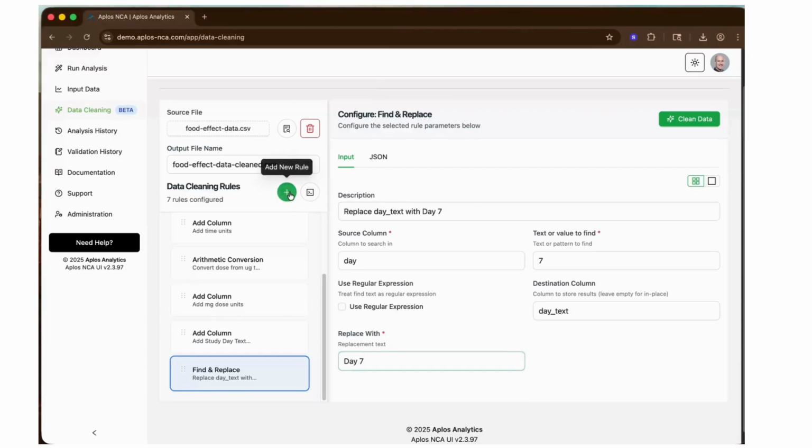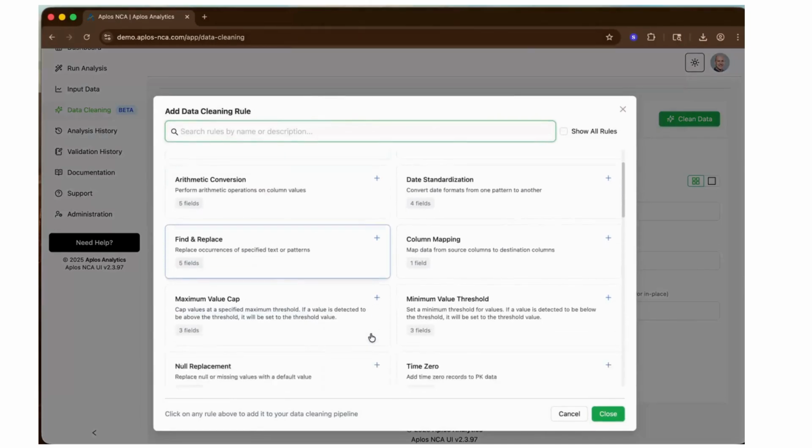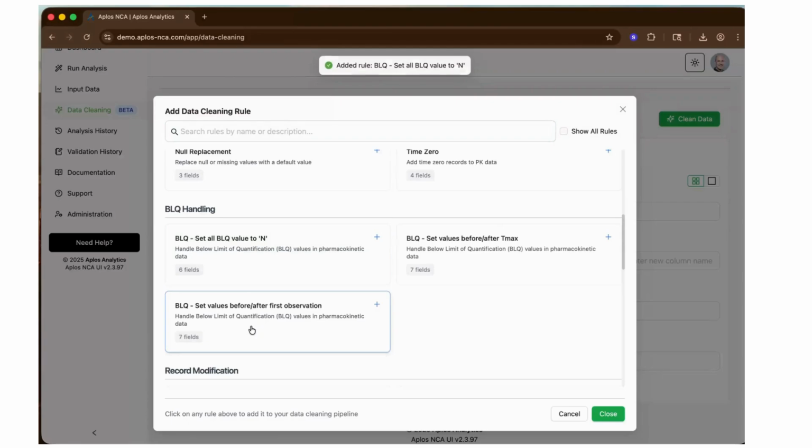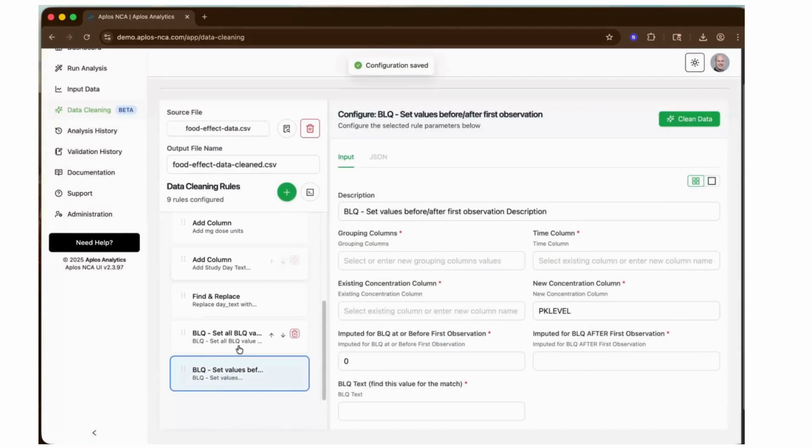So there's 2 types of BLQs. One is we want to set everything to 0. And we use that for our plots and our concentration tables when we want to summarize. And then I choose to do a BLQ before and after the first measurable observation. And so I'm going to do that. So I'll add those 2 in, and then we go fill those out.